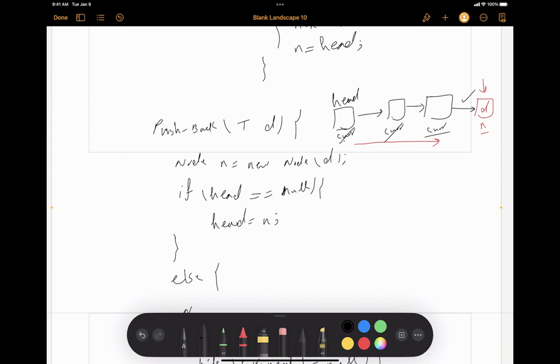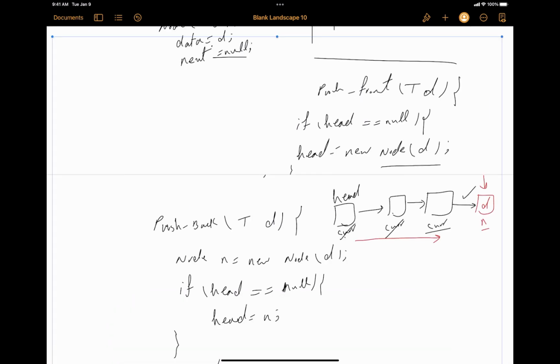In the next video, I will show you the methods called pop back and also pop front, which will be used to remove a node from the very beginning of the linked list and from the very end of a linked list. Before we end this video, I'm also going to talk about the time complexity of these two operations, which are push front and push back.